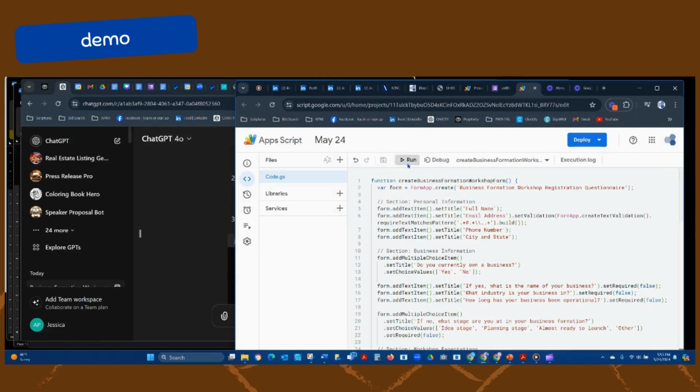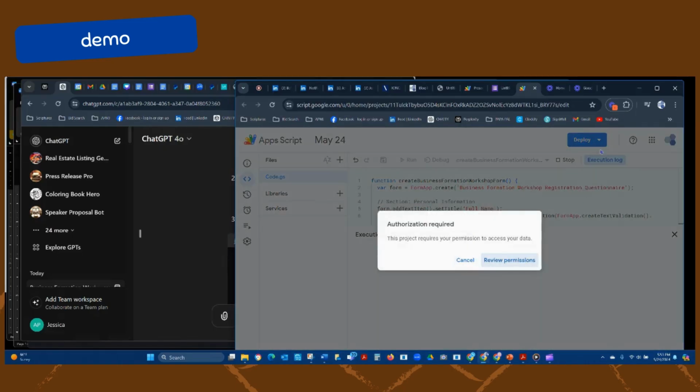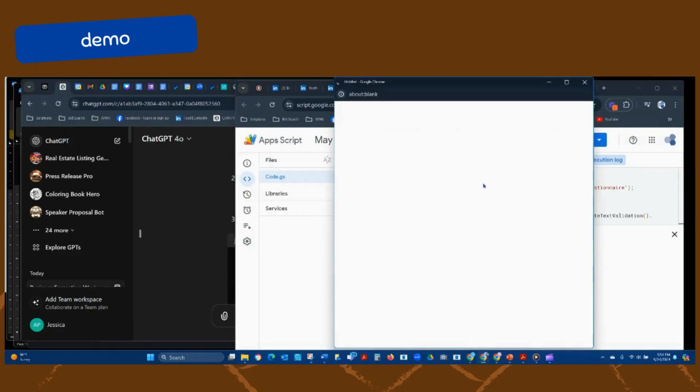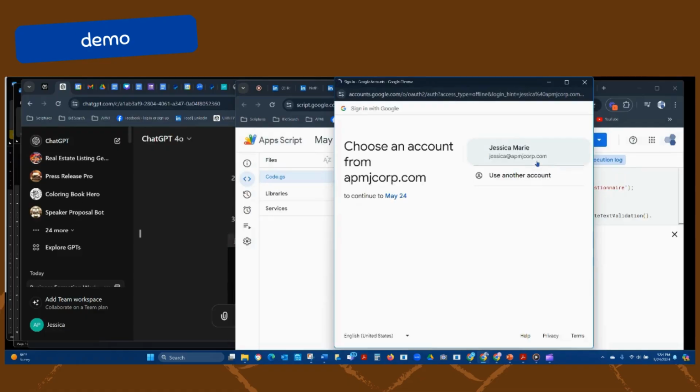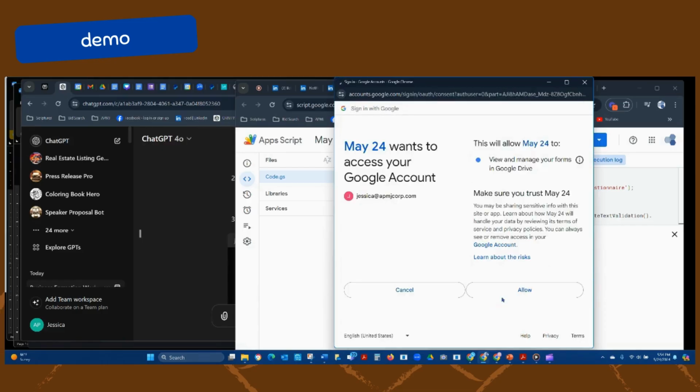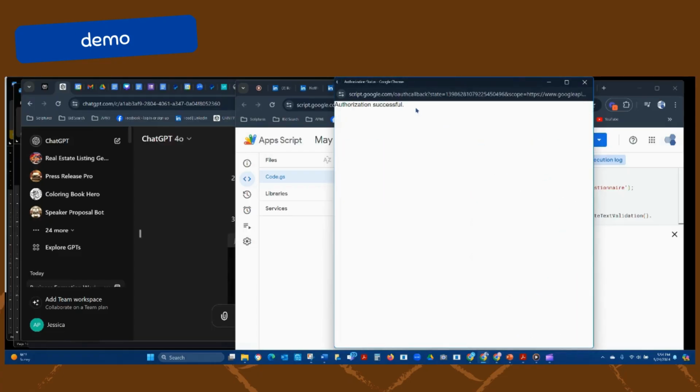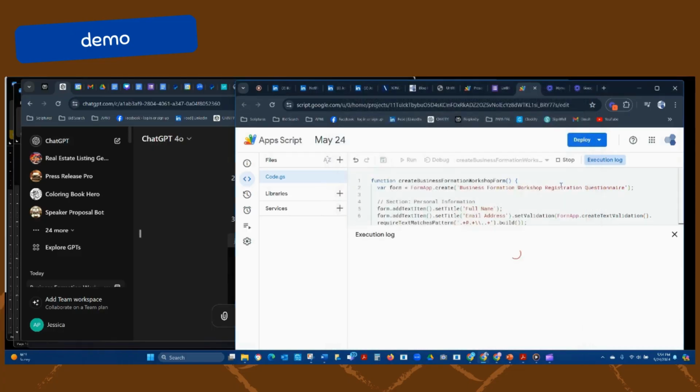Now all you want to do is click run, and it's going to ask you to authorize. So you will always have to go through this process, review permissions, and then it's going to ask you to select the actual account that you're using for Google Form. So you'll just click on your account. And you'll just click on allow. Authorization successful. The window disappears and now it will continue to work.